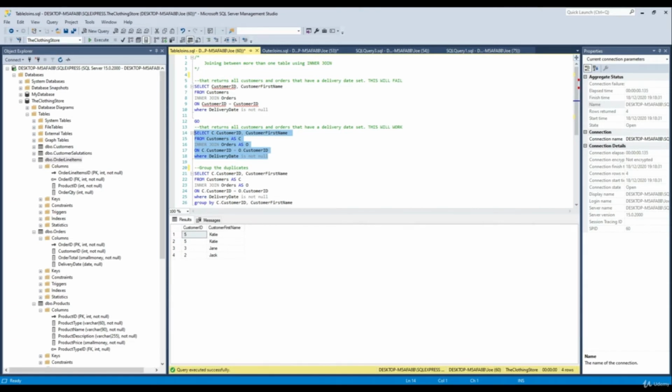Notice that we get back duplicates, that is, Katie is shown twice. The reason for this is because the inner join returns a match for each row, so even though we only have one Katie in our customers table, Katie has more than one order in the orders table. To remove the duplicates, I will use the group by statement on the customer ID and customer first name column to group the repeating data into groups. I will execute this updated query.